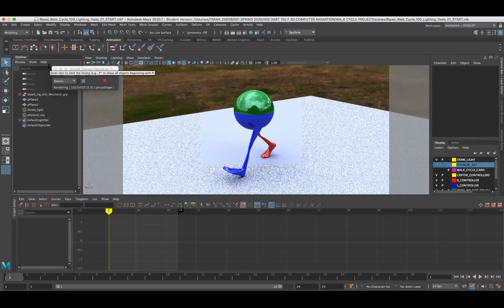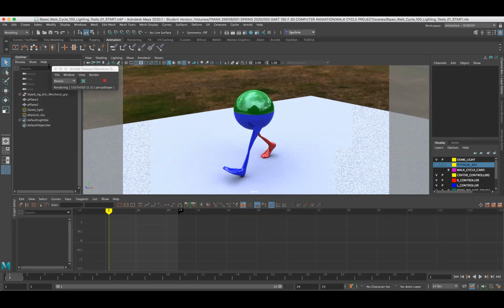The physical sky, what it can do that the dome light cannot do is you can animate the azimuth of the physical sky. The physical sky light is an actual light based on the sun. So you guys can program longitude and latitude. So you guys can light your scene based on a specific time of the day, or you guys can animate a sunrise to a sunset. That's kind of cool.